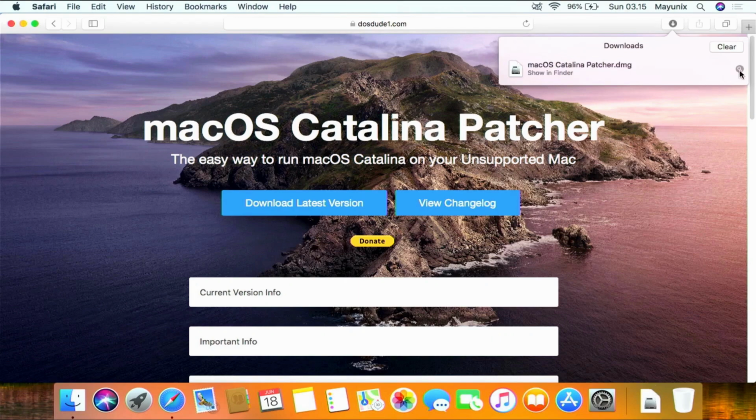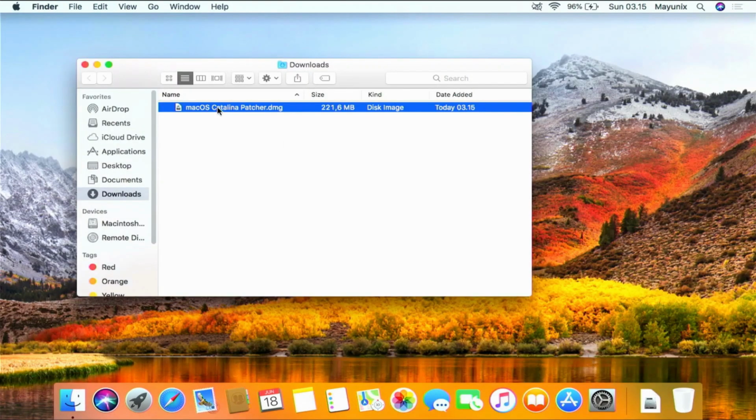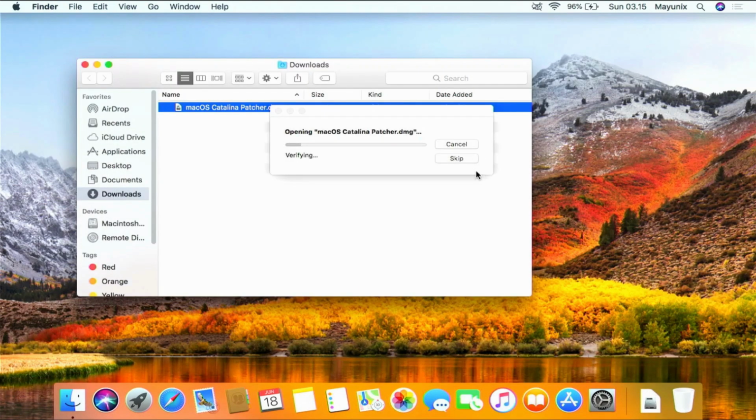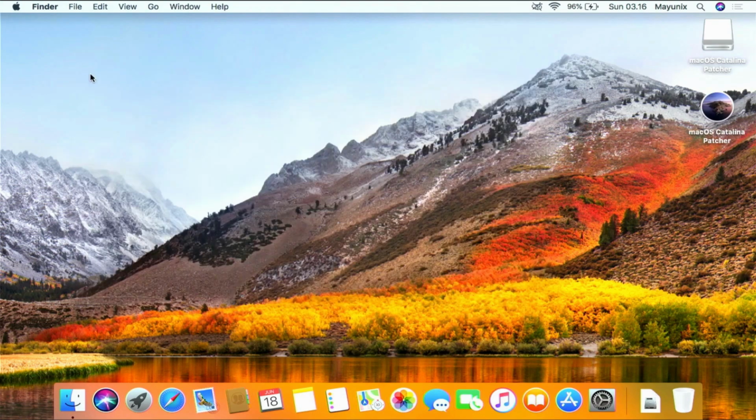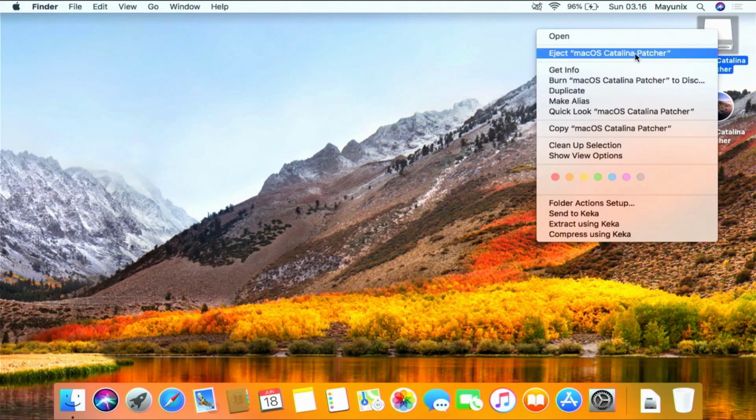Once the download is finished, click the Show in Finder icon. Double-click the macOS Catalina Patcher DMG file to mount it. After mounting, drag the macOS Catalina Patcher to your desktop. Then, close all Finder windows and unmount the macOS Catalina Patcher volume.